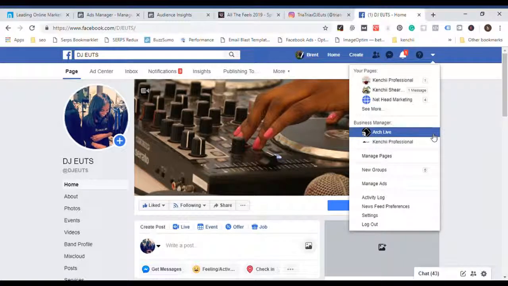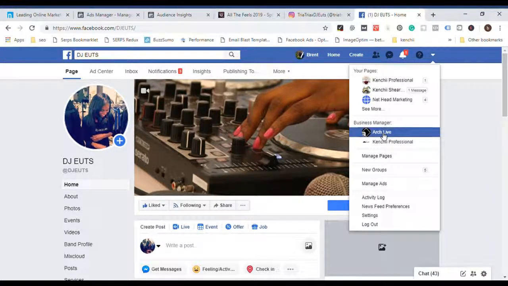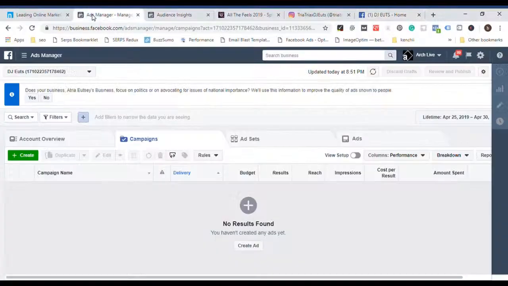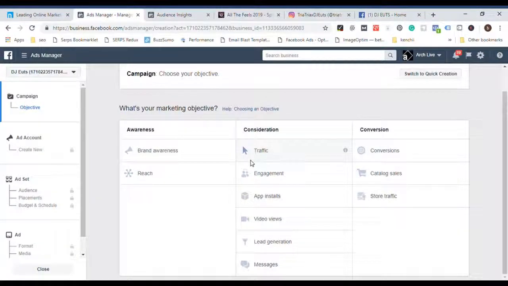So once you already have it set up, they're going to have a little area for you at this little drop down where it says business manager. You go ahead, click on your ad. Mine's already pulled up, so let's go to it. And this is what your dashboard for your business manager is going to look like. It's going to take you straight to your ads manager. Now when you're in your ads manager, you can go to create a campaign or create new. This is what I mean when I say it gives you a whole lot more options than just boosting it from your Facebook fan page.